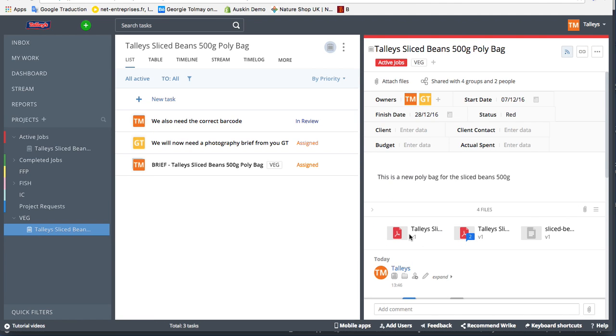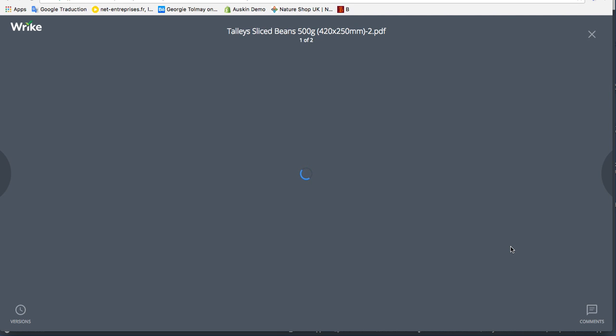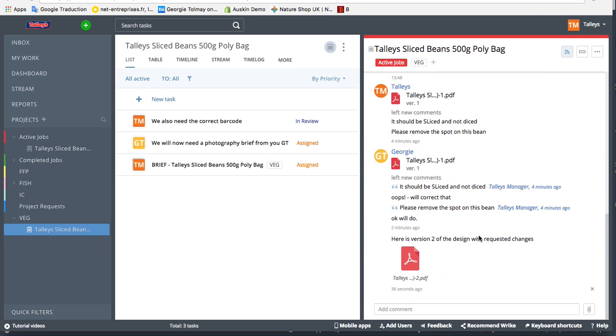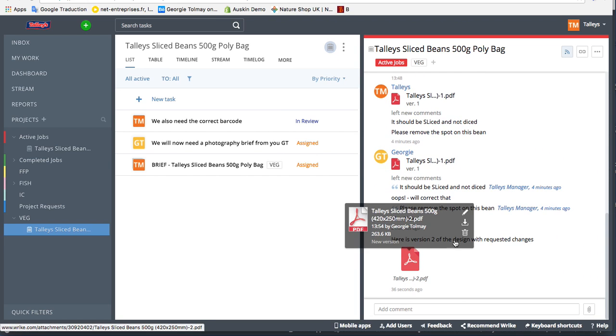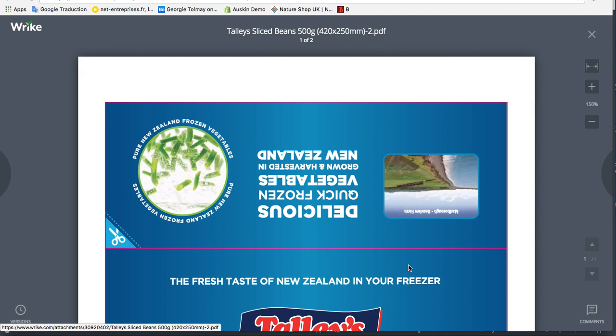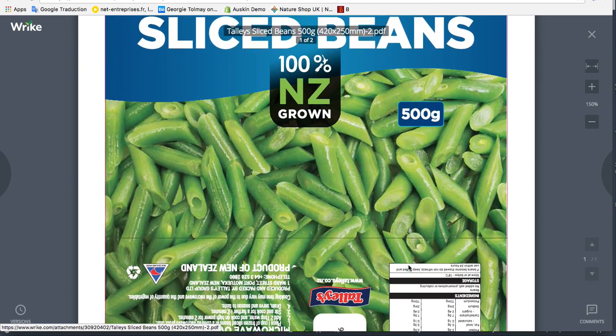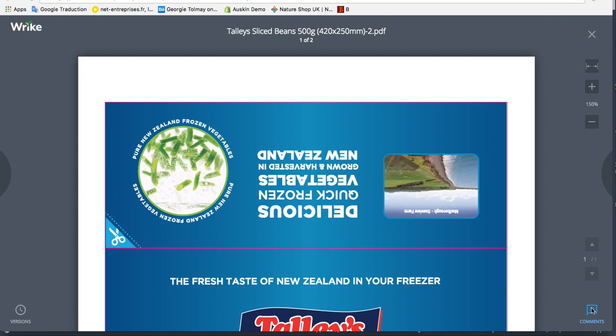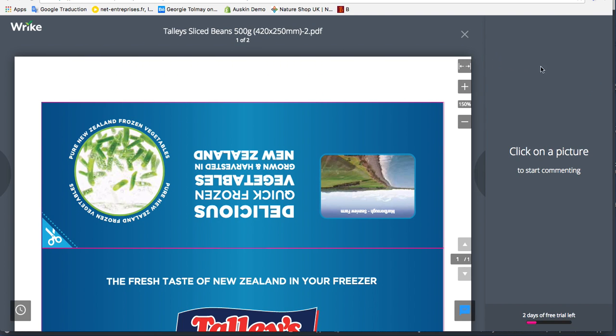And here we'll see this one that's just come in. If we go back, I'd actually rather show you here within the stream. Here's version 2 of the design. We're going to have a look at that. Now we can see that it's sliced beans, and the spot on that bean has been fixed. So, as a Talleys manager, you could come in here now and just click anywhere on the dot, because we haven't got anything specific, and say, this all looks good to me.